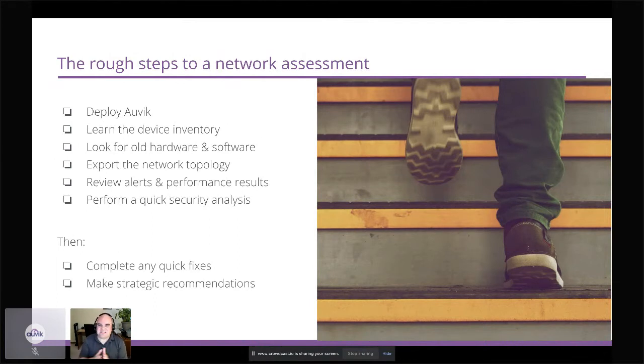Again, this really depends on how long Auvik has been deployed on the site, but we suggest that week's time if possible. The next thing we'll do is perform a quick security analysis to see if there are any default credentials being used on the network. And once we've completed all those steps, we can bring it all together, complete any quick fixes, and make strategic recommendations with confidence and proof. We'll show you all that within the Auvik platform.